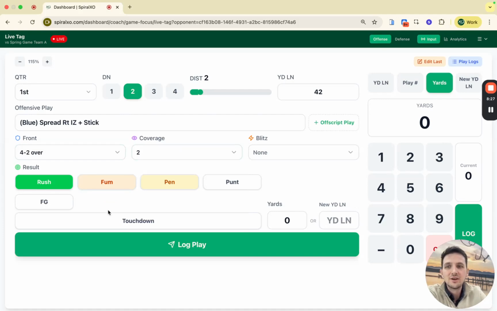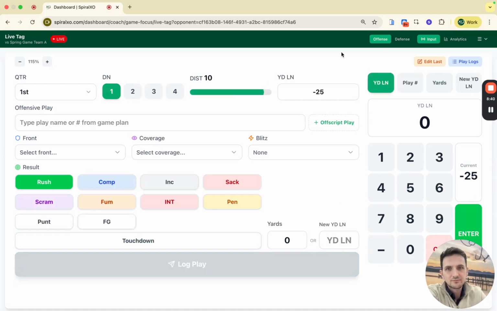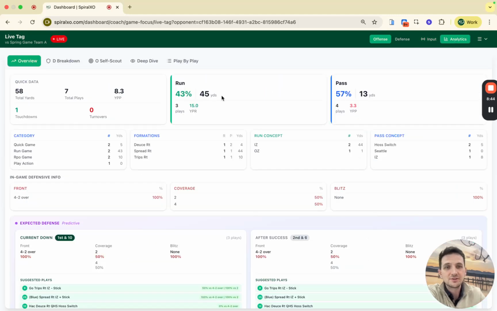So all you need to do is click touchdown and then it'll automatically calculate the yards for you here. And it also won't let you go further than that. So if I was on the 5 and we got 5, it'll note it's a touchdown. So I'll click log. So now in the analytics page, this is all the information you see.